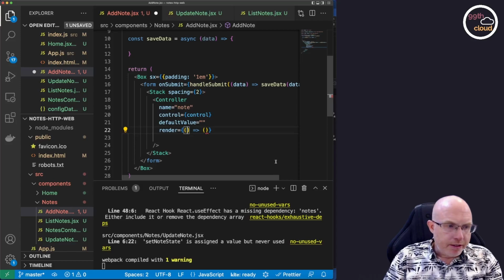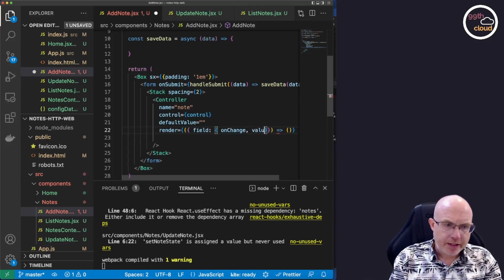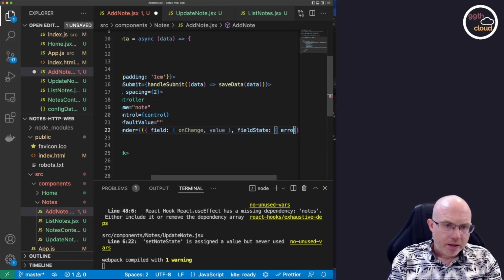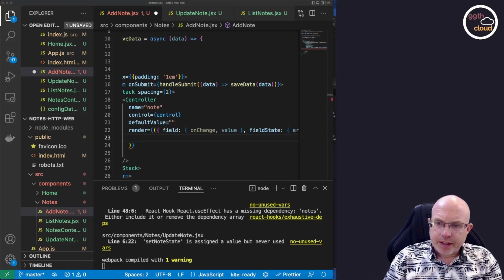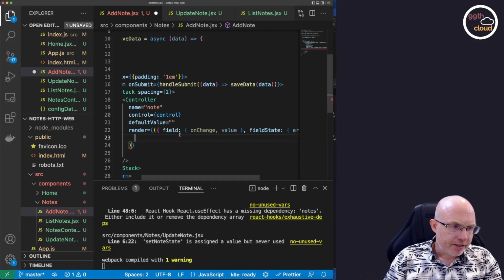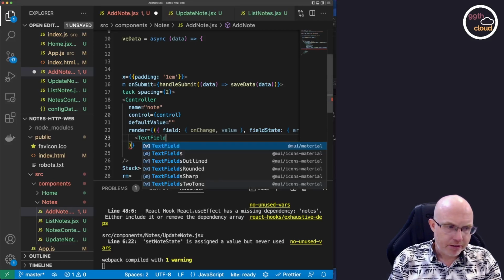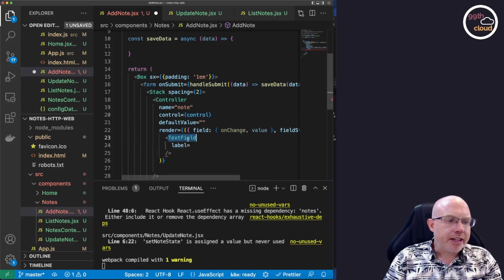And then here we will define the field. So we will just say field, onChange, value, and field state error. Okay, that looks good. And then down here we will enter the text field. So here we will just type TextField. And in this text field we will have a label. So this is now the text field from Material UI.